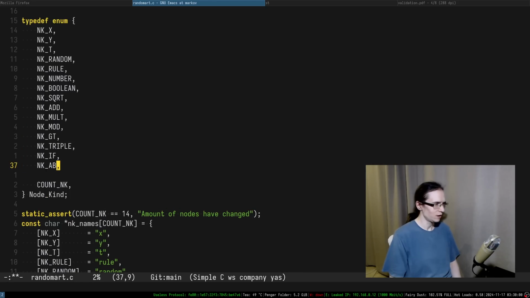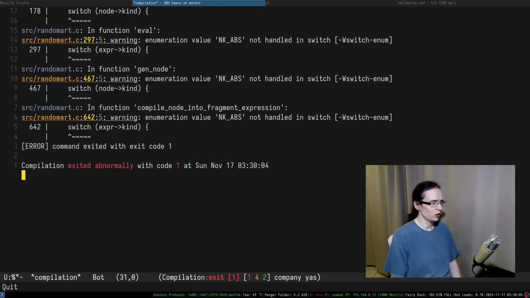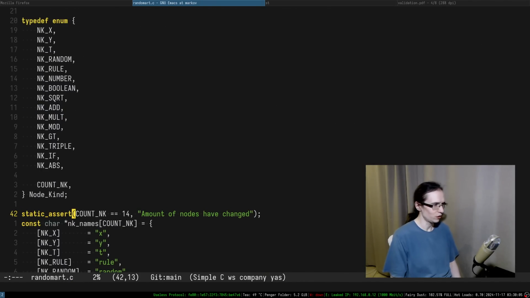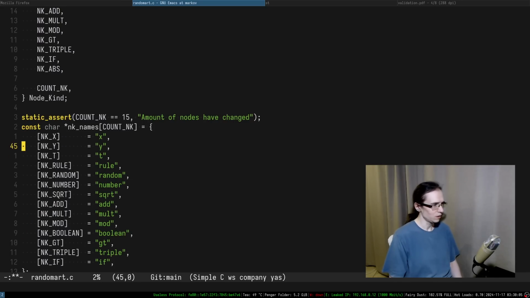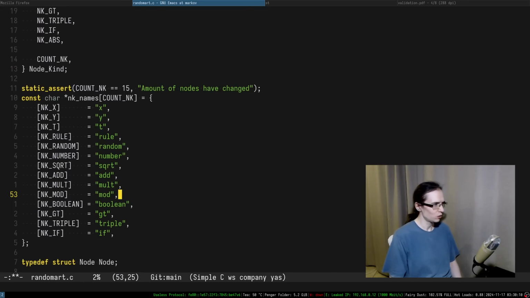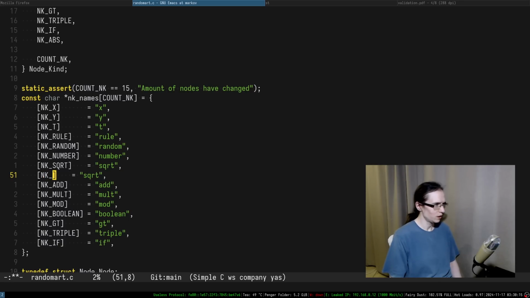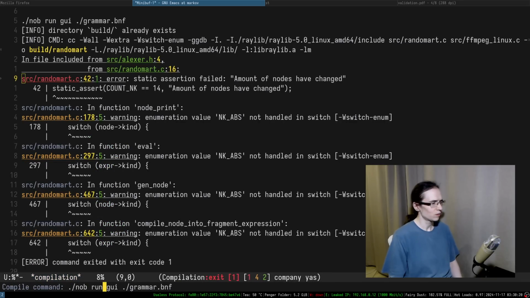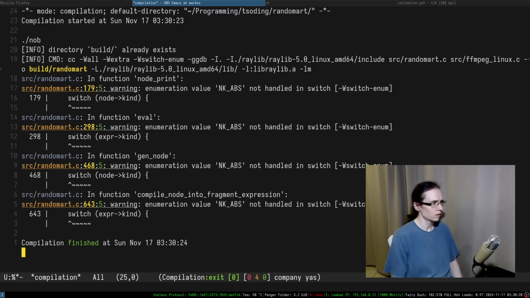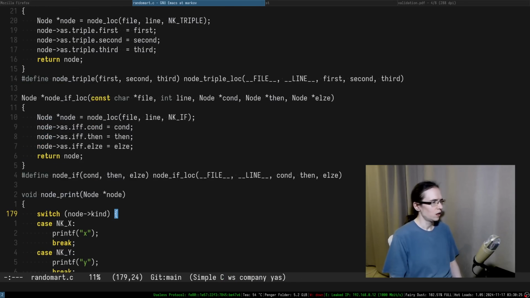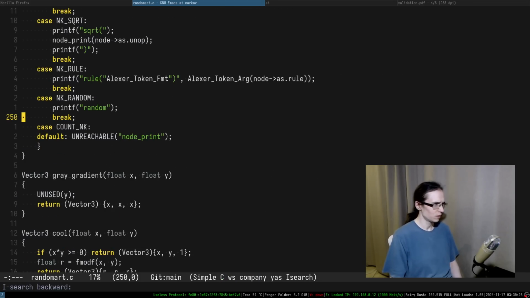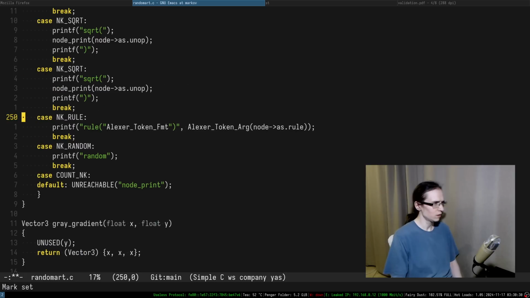So ABS. Let's add ABS. And how many places do we have to make the changes? Okay, so here's that. 15. Right, so let's add near sqrt. So this is going to be ABS. So let's run it. What else do we have? Print node, sqrt, ABS.